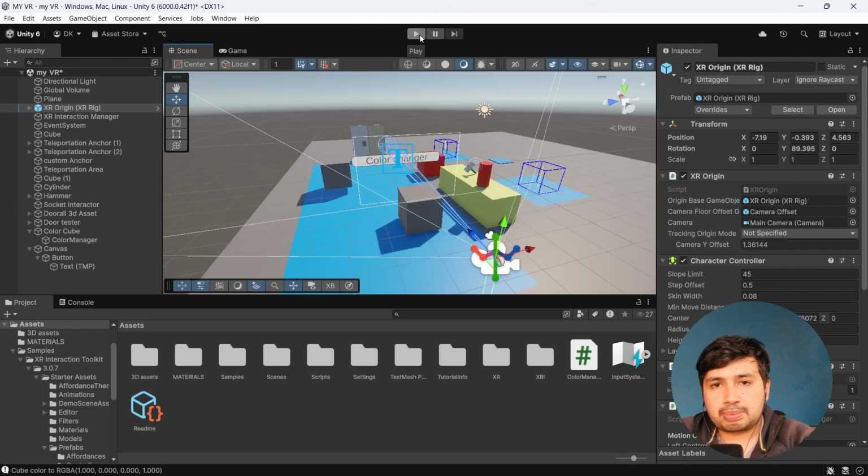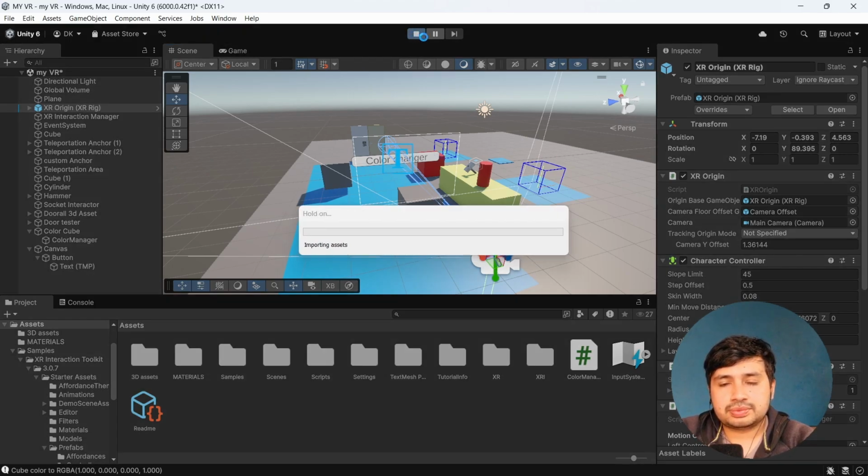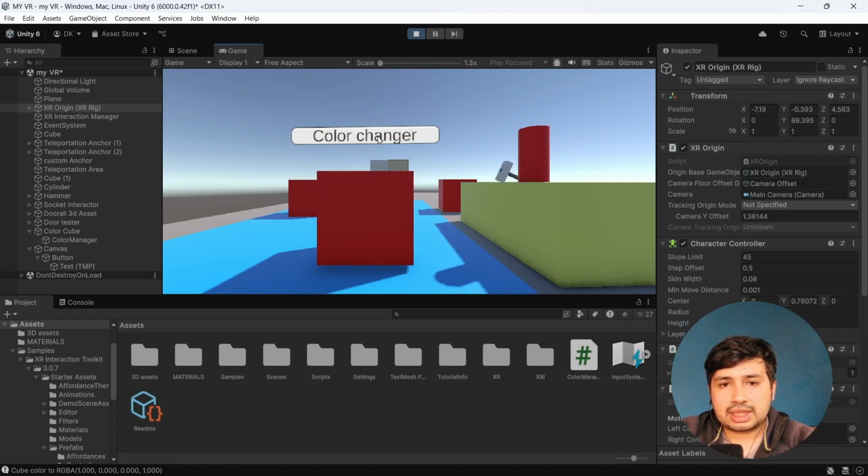If I press the play button, I'm now able to click this button, and after I press it, it will change the color of the cube. It's basically the same, but we have created a function, and with that I'm able to change the color of this cube when I press this button. So that's all for the basics of our scripting, and now we'll control this button through our Oculus controller.